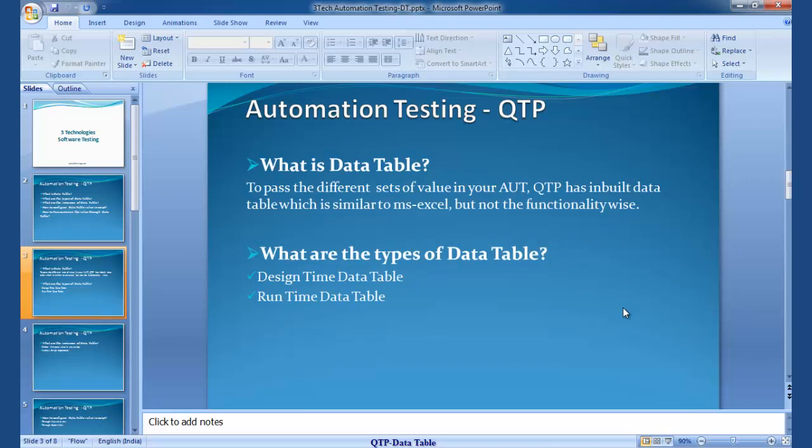So what is a data table? A data table is nothing but a spreadsheet, looks like Excel, from where an automation test engineer passes the values to the application under test. He may pass the value for an edit box, which checkbox he wants to check, which radio button he wants to select, which radio button he wants to deselect, which checkbox he wants to deselect, and which value from a drop down he wants to select. So these values can be entered in the QTP data table, and when we run our script, our script will select those values from our data table.